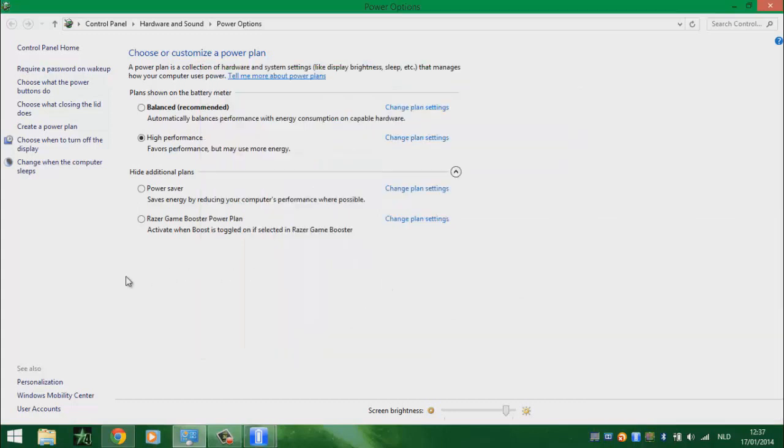So I can show you now. It's now on high performance and I'll unplug my power. And now you can see it's gone to power saver. And then when I plug it in again, it's gone back to high performance, which is really handy because I always forget to do this, and when I leave my computer on high performance, it really does drain the battery, I must say.